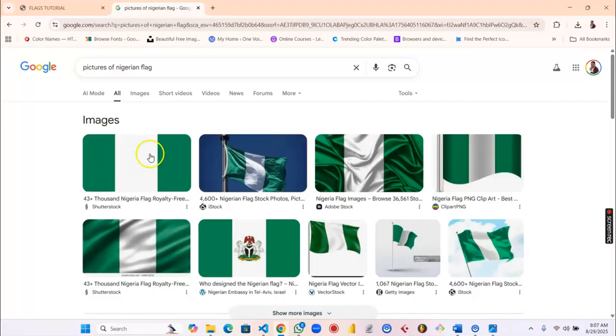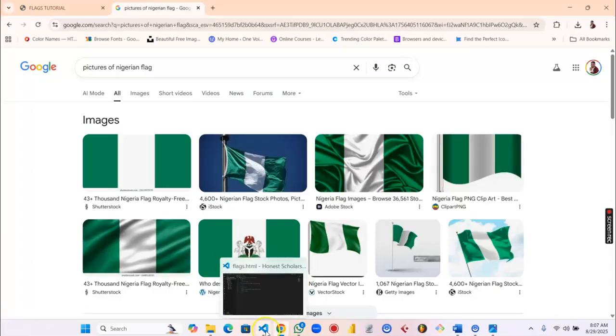So this is basically what the Nigerian flag looks like. This is green, white, green, arranged from left to right. But we are going to actually have ours on a pole, like this. So let's just go over to our VS Code.